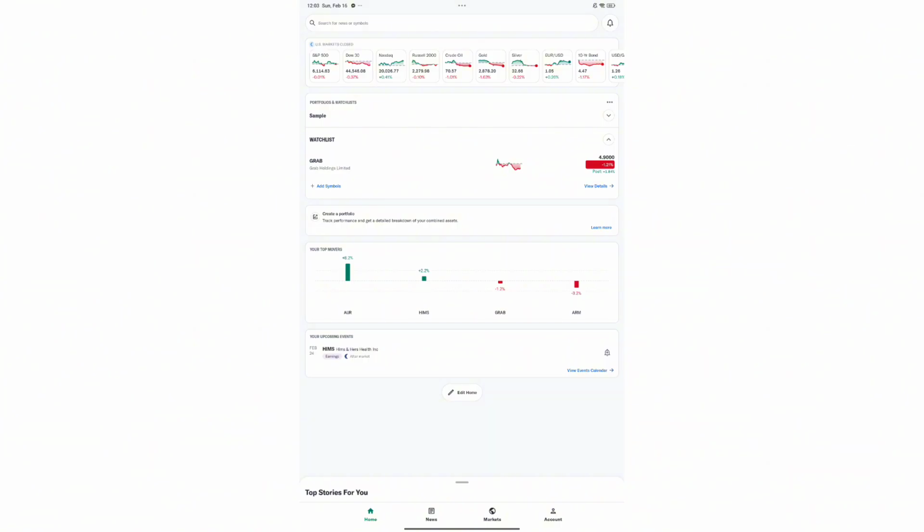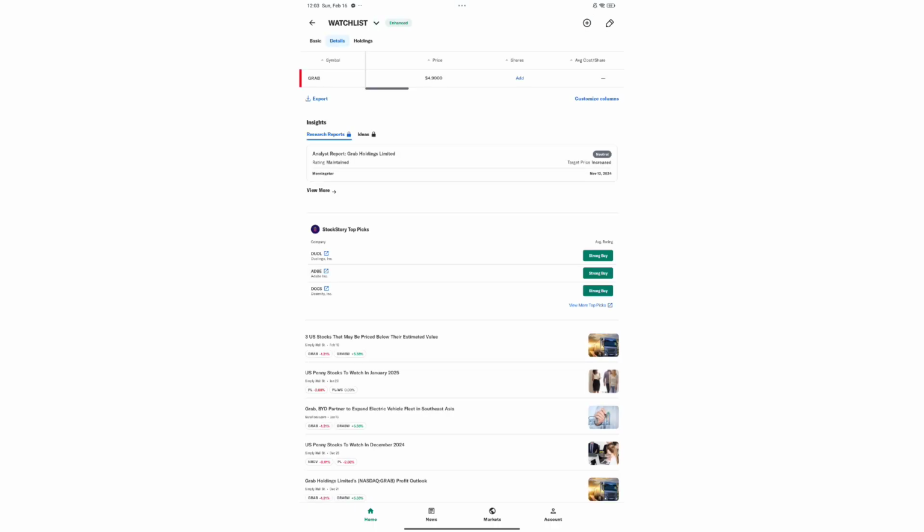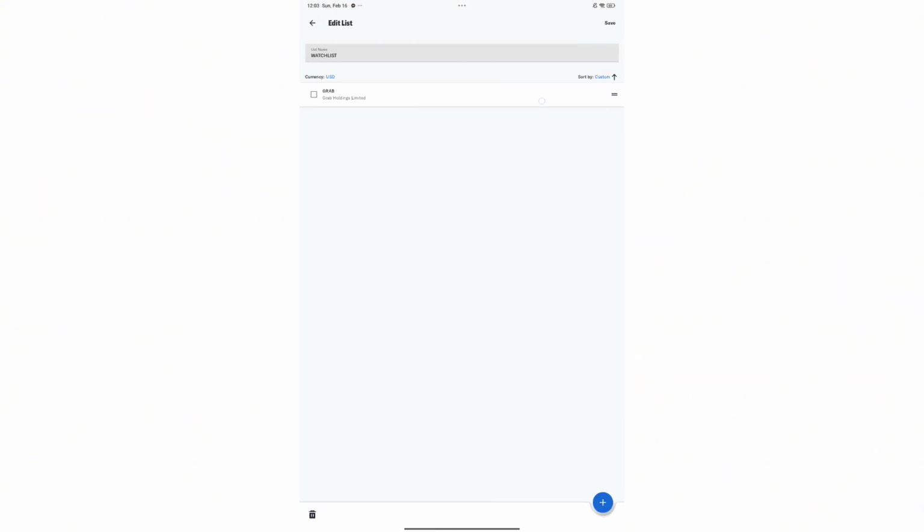Make sure that you're signed in to your account, and at your home screen, you'll be able to find your available lists on Yahoo Finance. To be able to edit symbols, click on that specific list and click on this pen icon at the top right of your screen. Now click on this edit list button and you can go ahead and delete and add more symbols into this list.